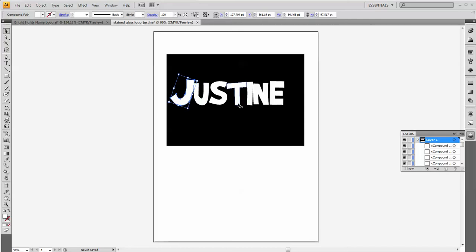The last thing that I'm going to do is show you how to distort a letter. This time I'm going to distort the T. So I'm going to click on that with the direct selection tool, which is the white arrow.